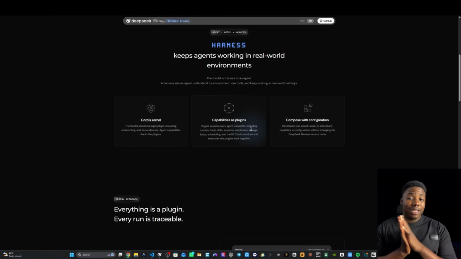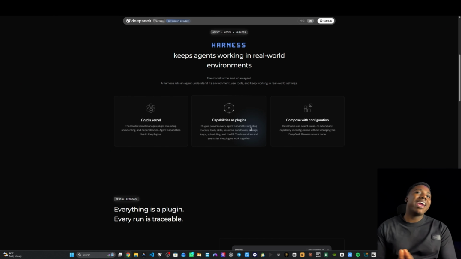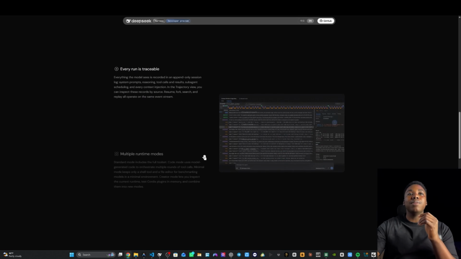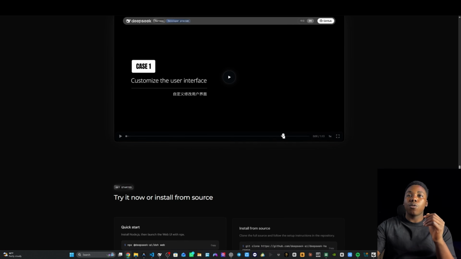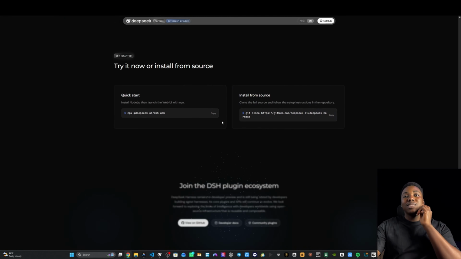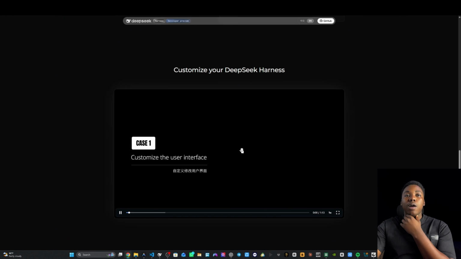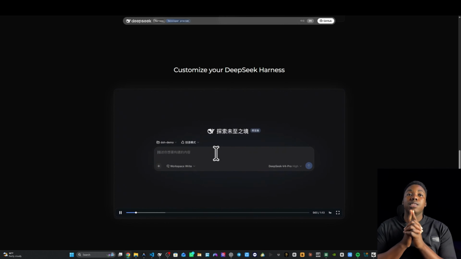Basically, the DeepSeek harness is like Claude Code, but way cheaper. It allows you to run models like DeepSeek V4 Flash, and DeepSeek V4 Flash is extremely cheap. It's like what? Less than 30 cents per million tokens. So it's basically free AI inference. That's what it is. In this video, I'm going to be showing you how to install the DeepSeek harness.